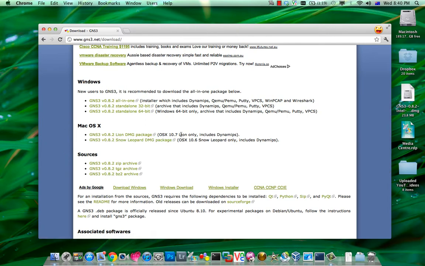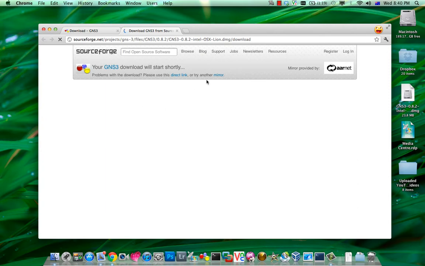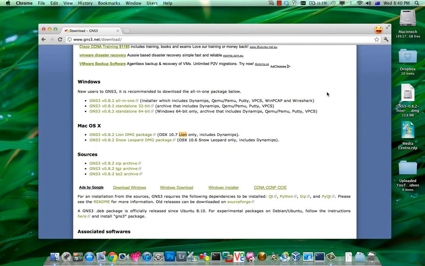So you could see the current version that I have is Lion. So download the 10.7 package, which should contain everything. You click on download, you jump into this mirror. I'm not really going ahead and downloading it because I've already downloaded it before on my desktop.